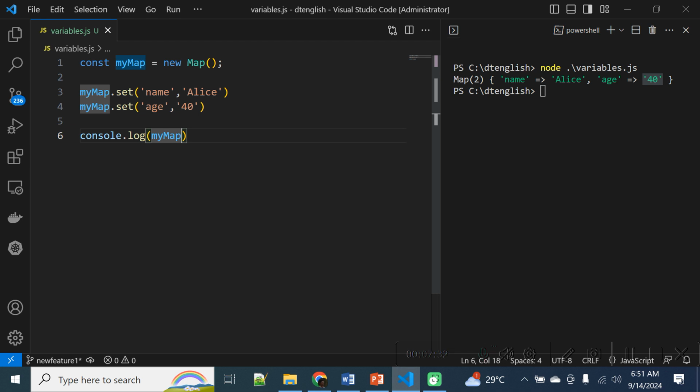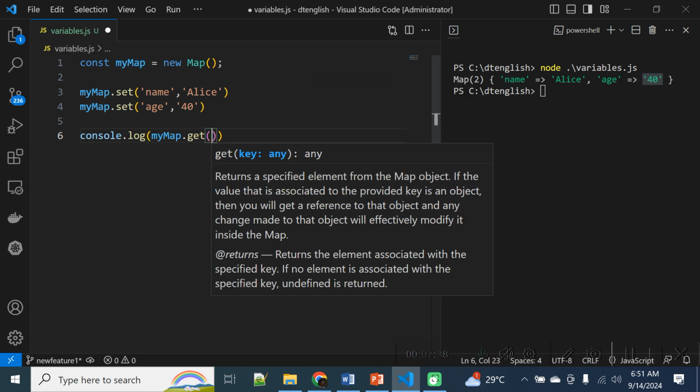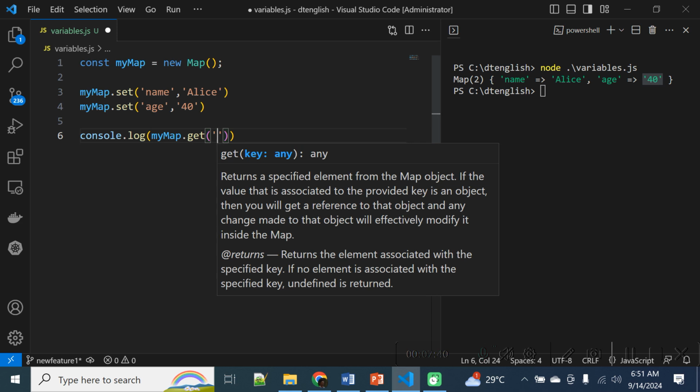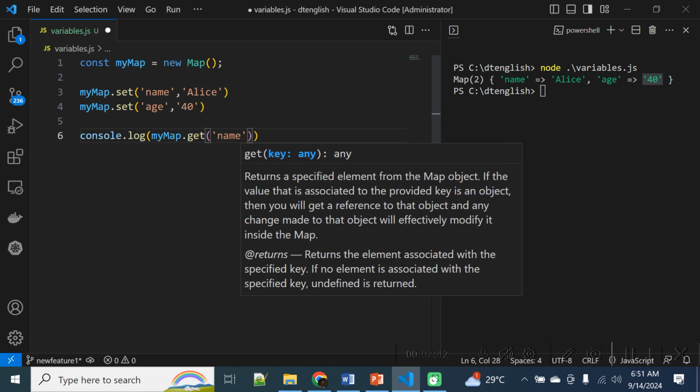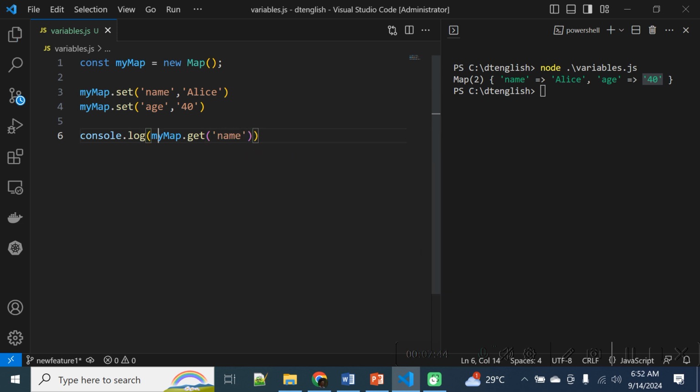Right, now we will see how to access each value of the map. If you know the key of the element, you can easily access it using the get method. Get of, just enter the key name. So my map will search for an element that has the key name and print it. See, if you search for the element that has the key as name, you will get the value alias printed here.